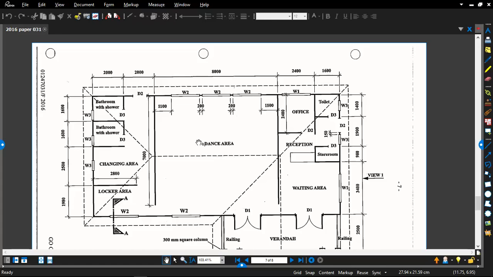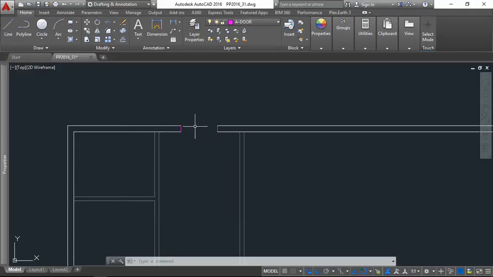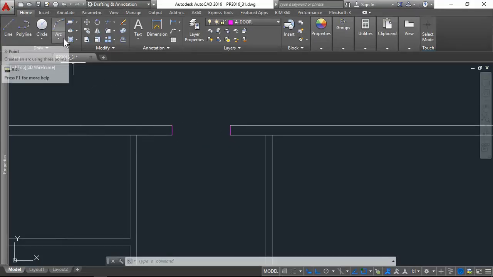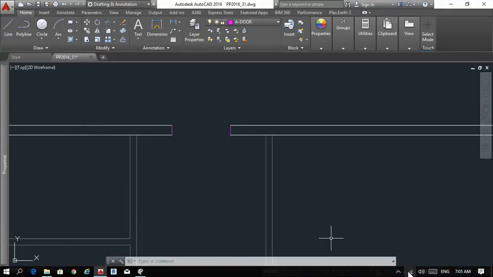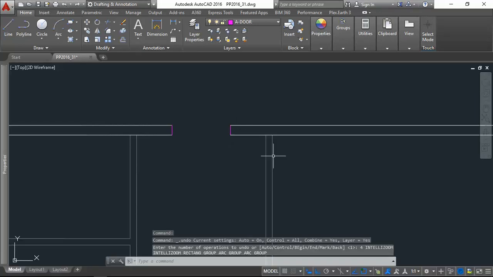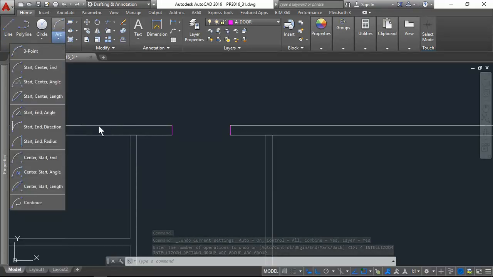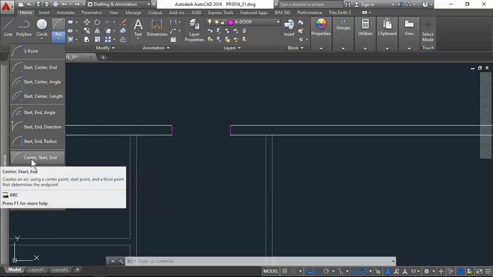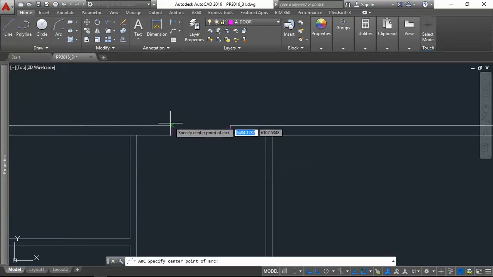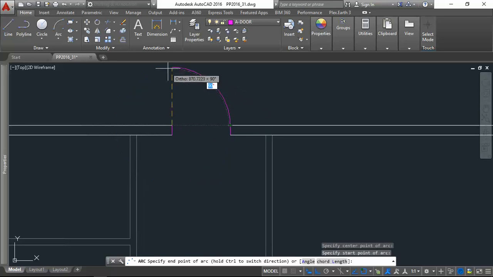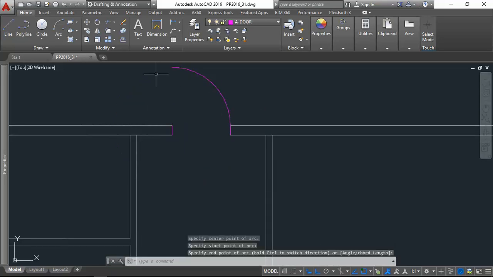Now, this is an exterior door, so it should swing outside. So first we start with the arc. You go to the arc tool and we go to start, center, end. Center will be located here. Another click here. And that's it, simple enough.